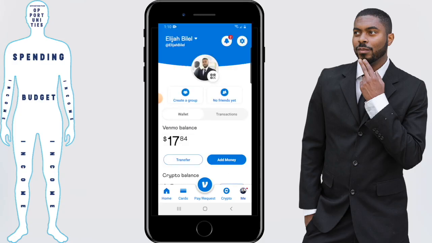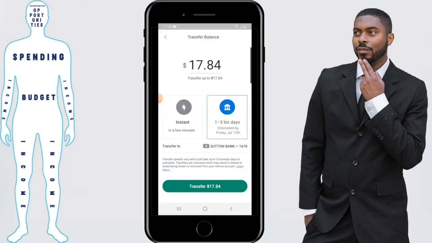Once here, you want to click on Transfer, and you'll have the option of withdrawing money from a bank account or to a debit card. Now, if you want a bank account, you want to pick the option that's on the right where it says 1 to 3 business days. Keep in mind that's how long it will take. If you want to withdraw the money to a debit card, keep in mind that there will be a fee, but you'll see what the fee is before you do it, and you want to click the instant option.